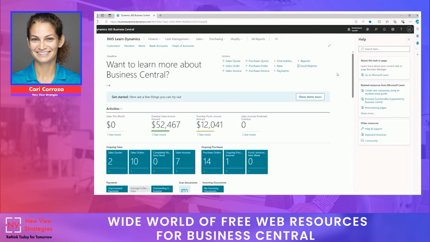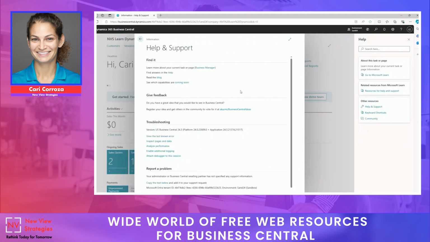So it's great that we have the release planner, but what if there's something we think could be really helpful in Business Central? How can we go about finding information on that and letting Microsoft know that this is something that we think would be good? In Business Central, if we go to the little question mark, which is help, we can go to help and support. This will open a bunch more additional information. So there is a blog, there's help, here's information on what's coming soon, but I want to focus on this give feedback section and specifically the Business Central ideas link.